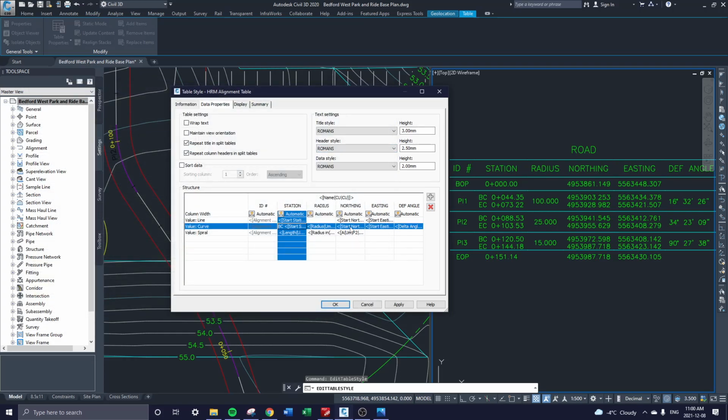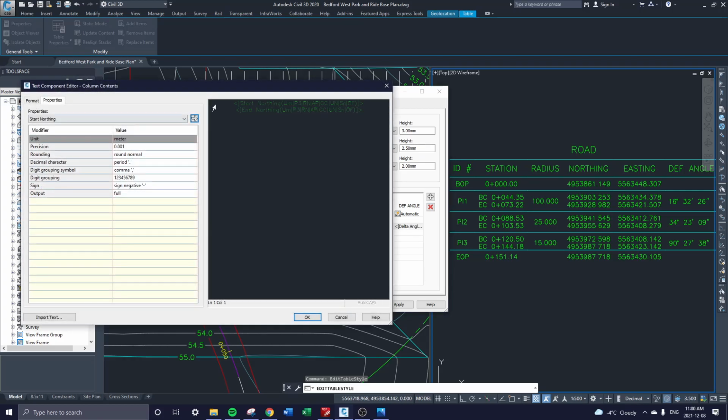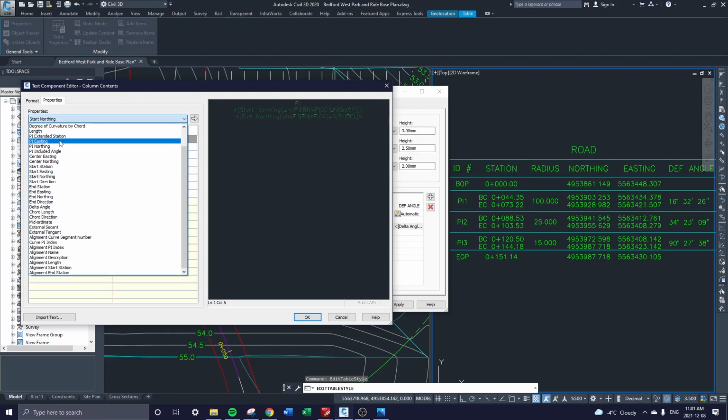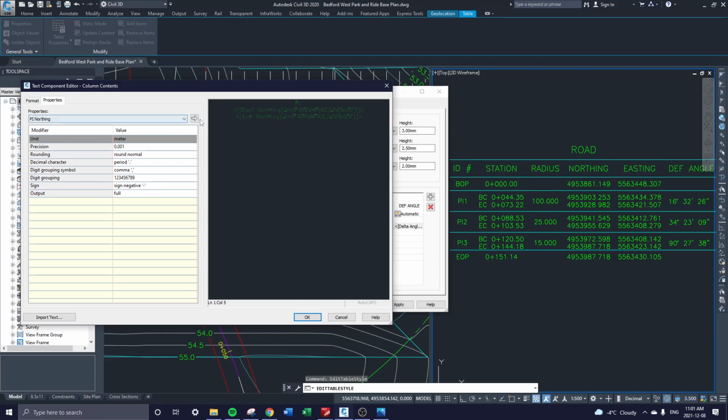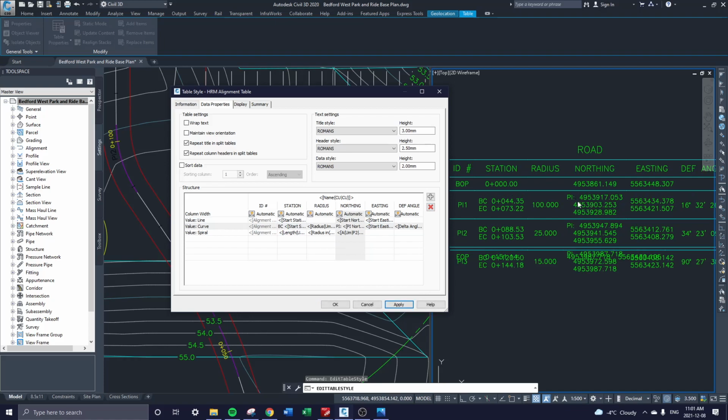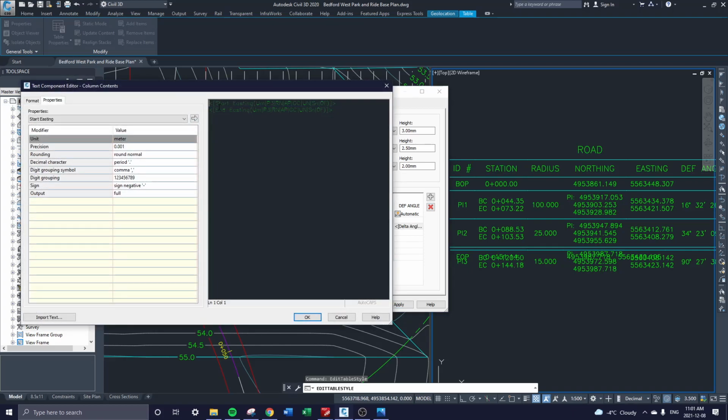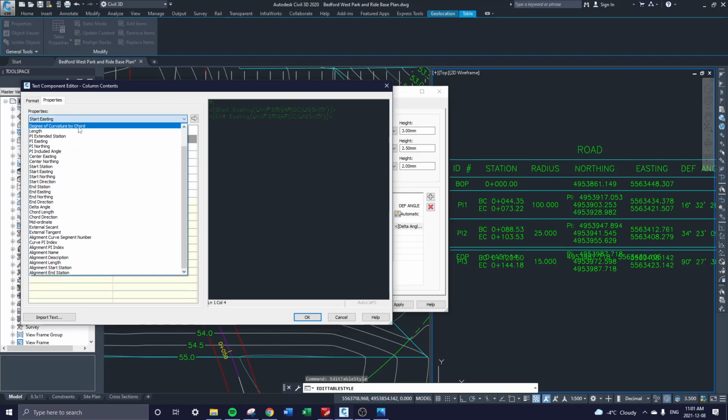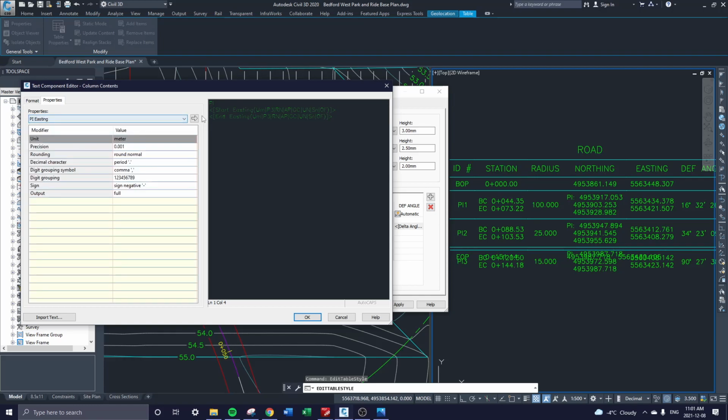Okay, so if he just wants the coordinates, then we'll go to our northing and easting area for our curve. Say PI. Yeah, I don't know, that's silly. It's kind of overkill, but we'll give it to him. PI northing. Hit OK, hit apply. You see how that just added that in? You'll have to move your table now. Same idea. PI easting. Hit OK.